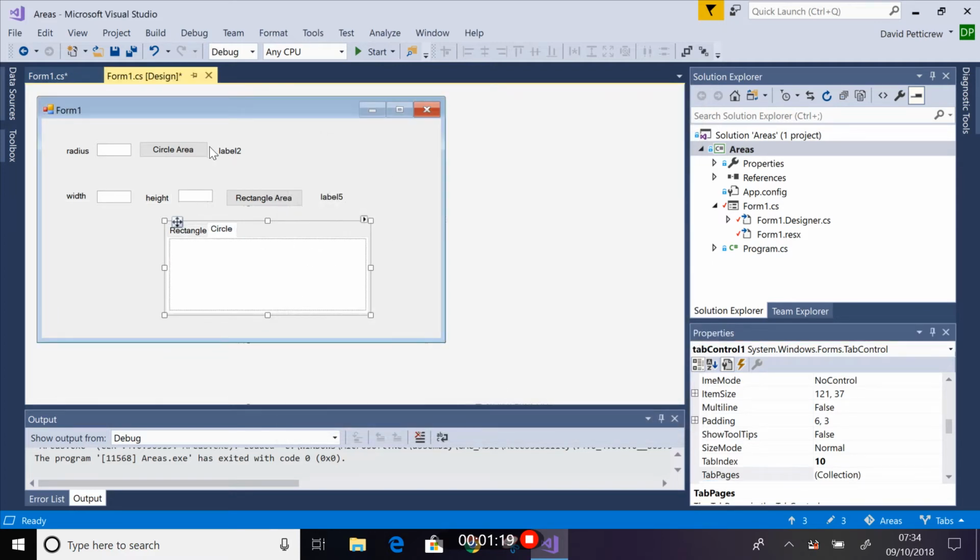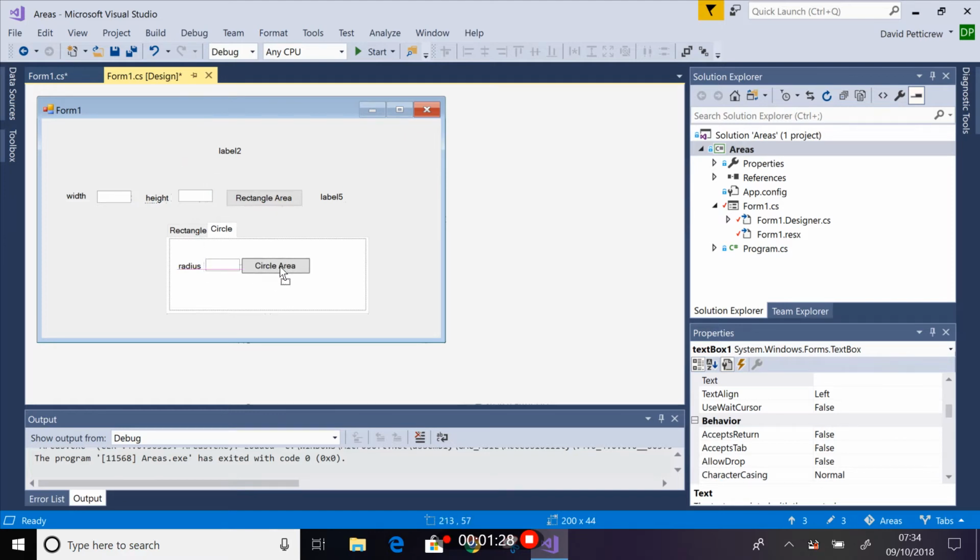I'm going to do the circle first, and I'm just going to drag across all the elements onto my tab. That's my circle area, and there's my label for the result.